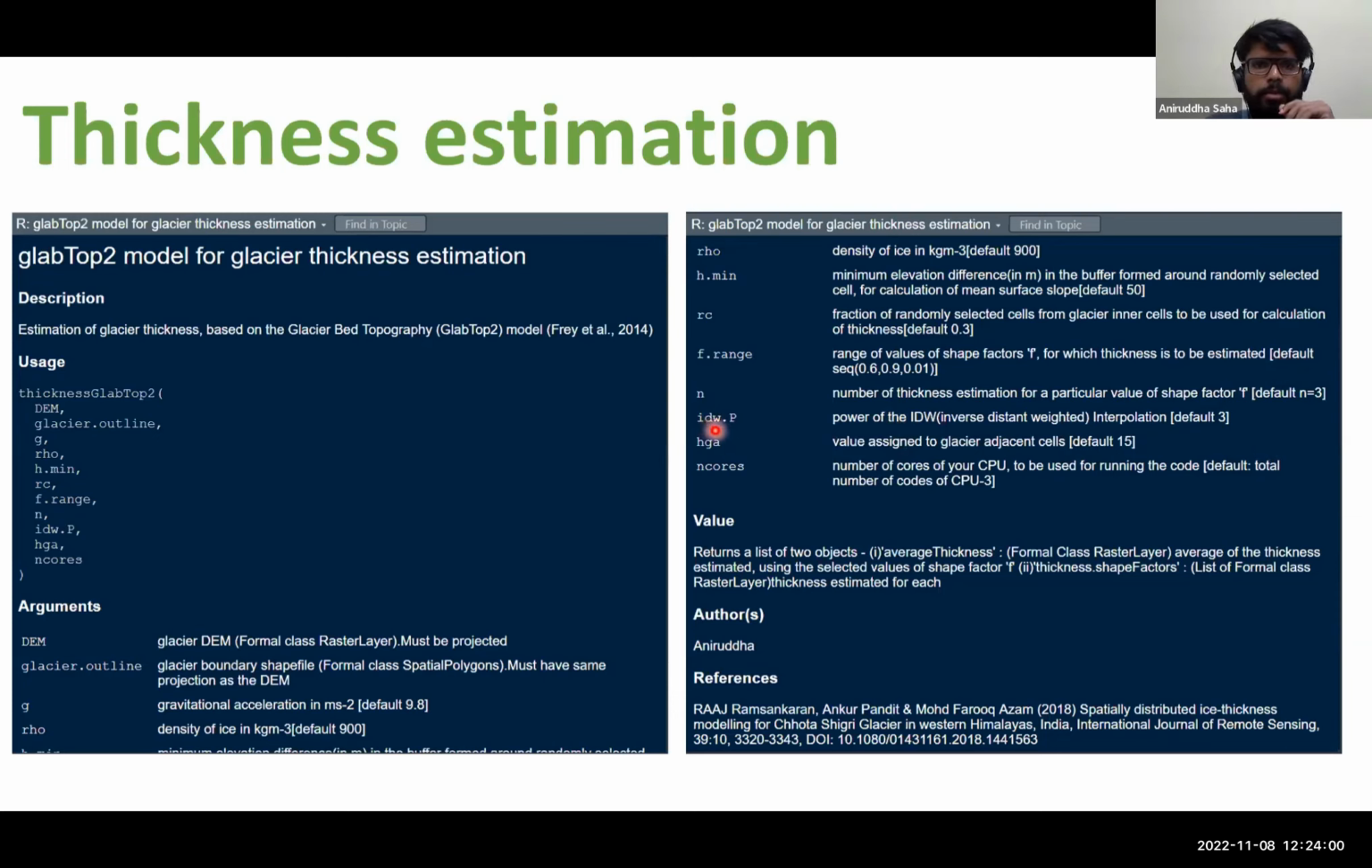Now IDW.p, this argument shows the power of IDW, and by default I have taken 3 because this is what it was calibrated with till now. You can give a different value and check for yourself. HGA is the glacier adjacent cells, which has been given a default value of 15. Again, this is also calibrated from the previous papers.